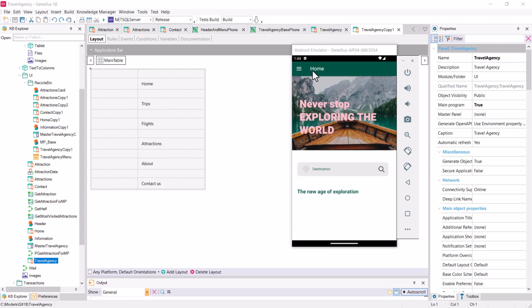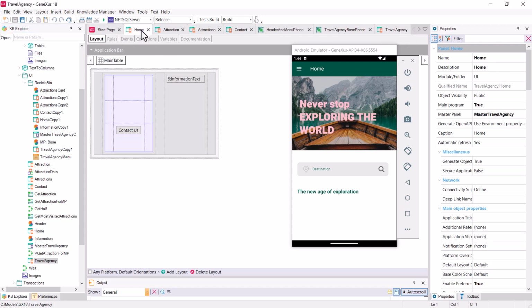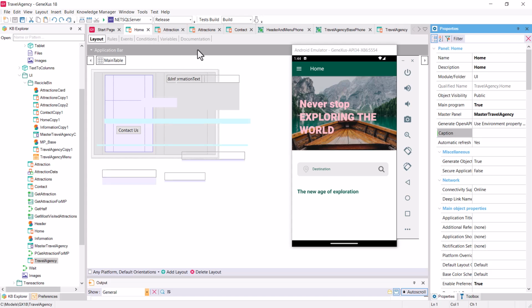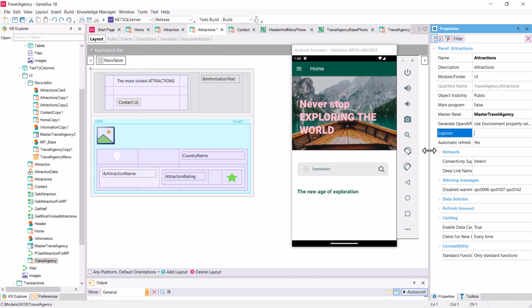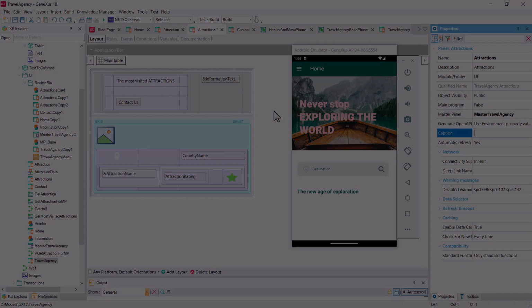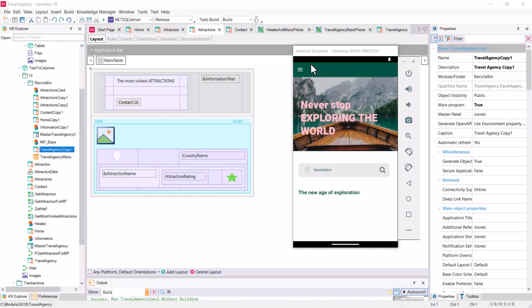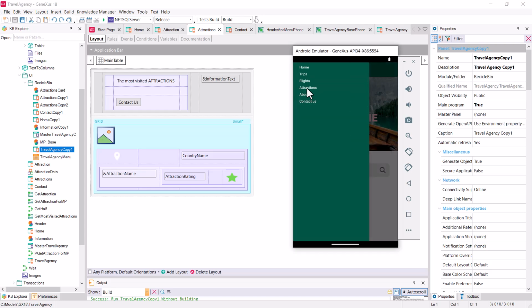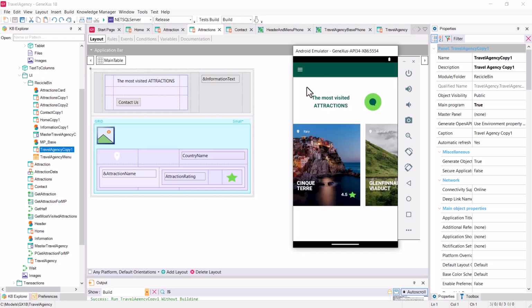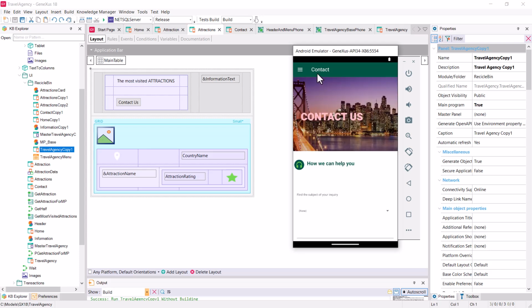Now, look at this text that is loading by default in the application bar. It's taken from the caption property of the panel. I'm going to remove it for you to see. And I'm going to remove it also from the attractions one, but not for the other two. Let's run it. For contact, on the other hand, great.